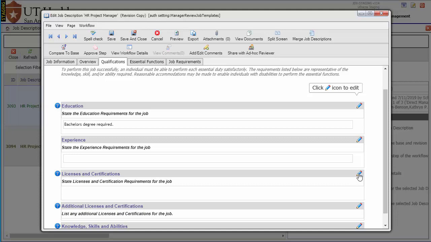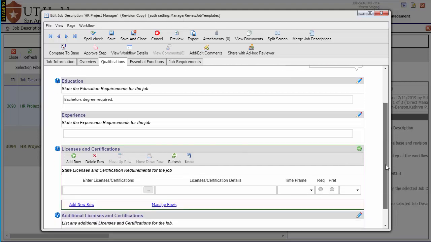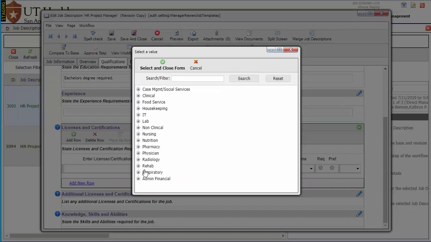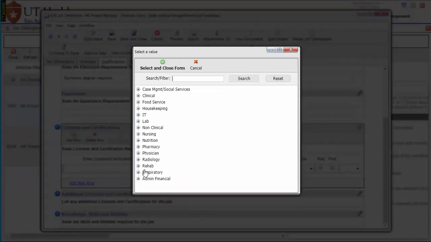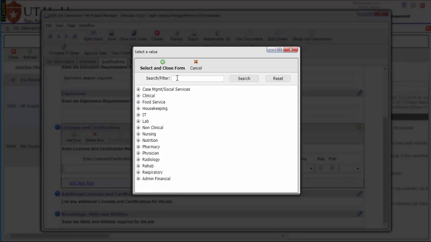Like the other requirements, we would click on the Edit icon to expand the section and then add a row. You cannot freely add text under Enter Licenses/Certifications, so click on the ellipsis to search for the appropriate certification or license. The Search dialog box allows you to search for any certification you may need to include in your job description. While you can expand the various functional areas contained in the dialog box, the best way to search for a certification or license is to use the search box provided.